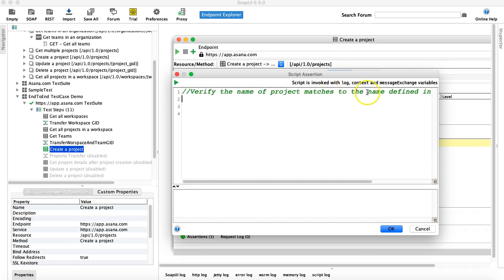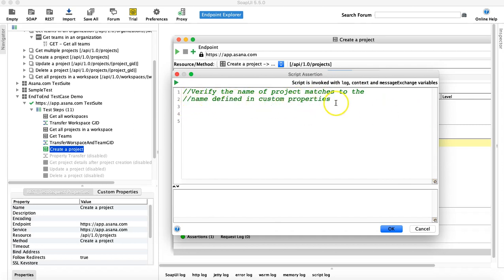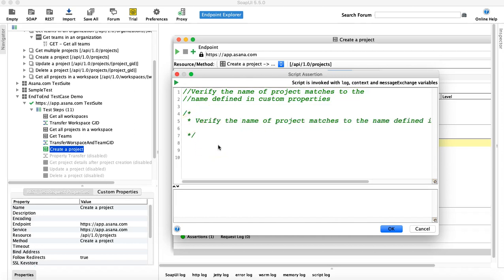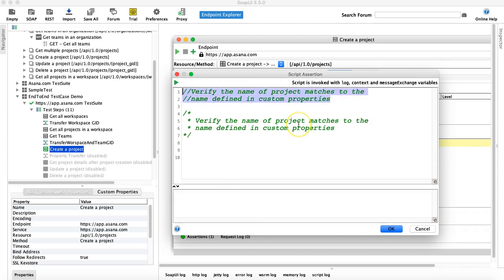All right, I'll just change the line. Okay, so verify the name of the project matches the name defined in custom properties, and copy and paste the whole thing there. Okay, so now that's what we are going to verify.